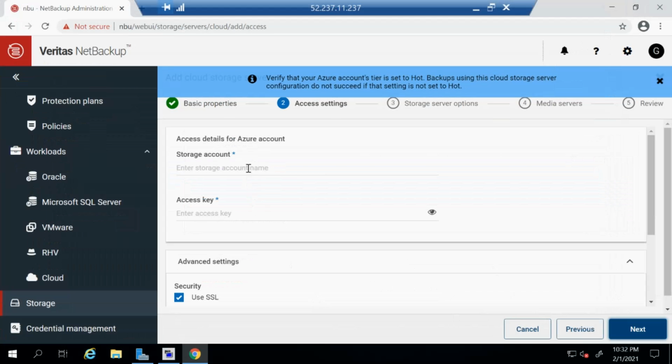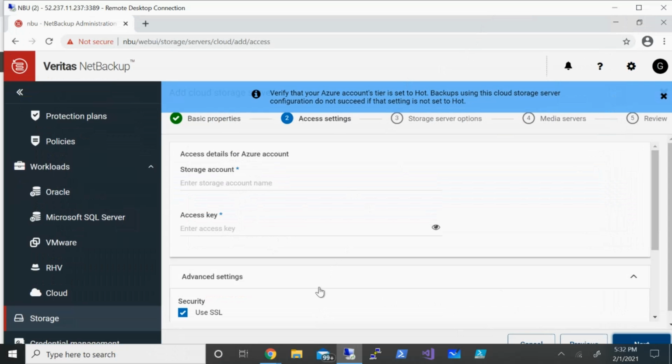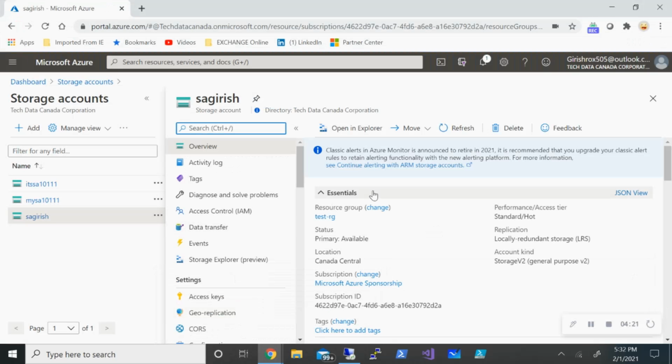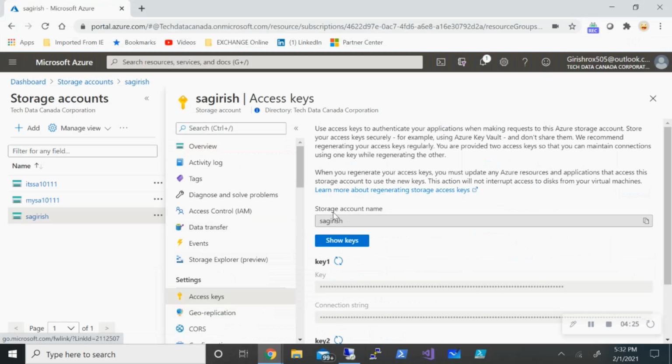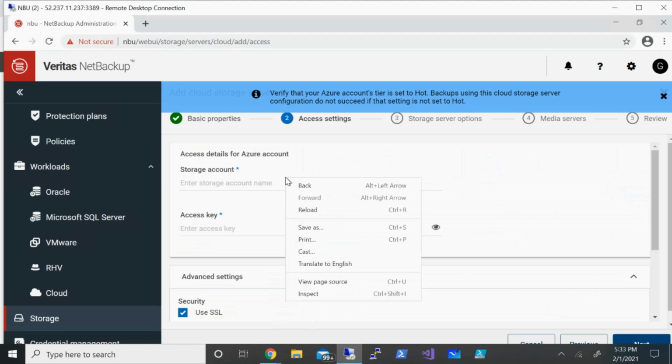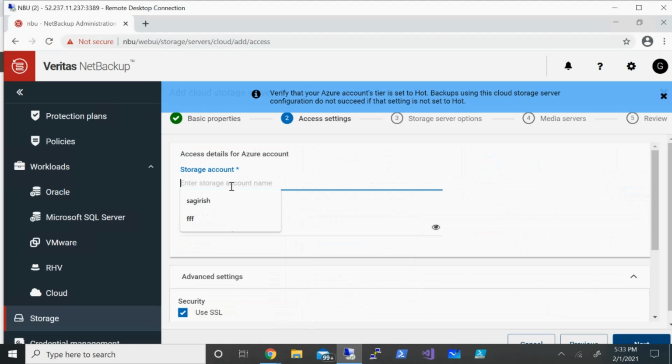Now, it is asking for the storage account and the access key. And both of this information, you'll get from the Azure portal. So if I go on the storage account side, under settings, you see I have the access key. This is the storage account name, and this is the key that you need to provide. So I'm going to copy it. And also the key.